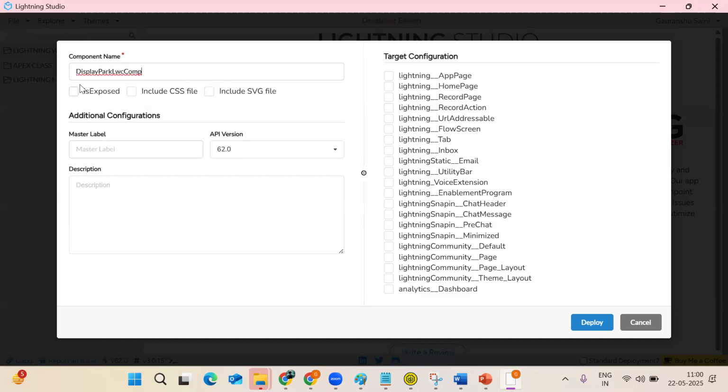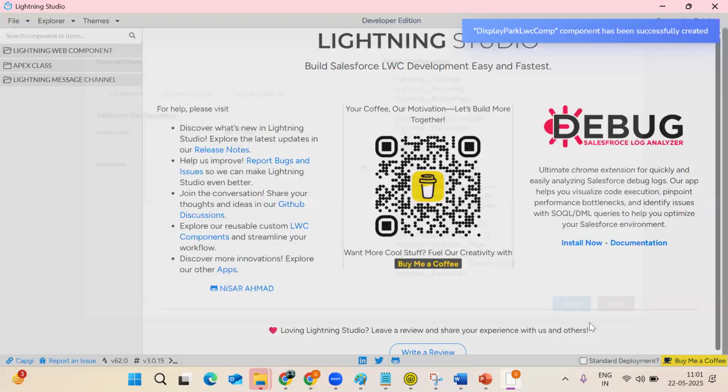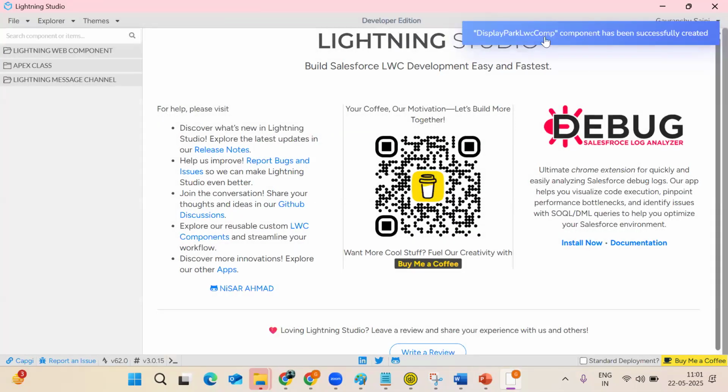So writing this component name. Is exposed should be true. We have to add it, and I'm going to add this component on the home page. So I'm going to add the targets and click on the deploy button. Successfully, I have created the component.